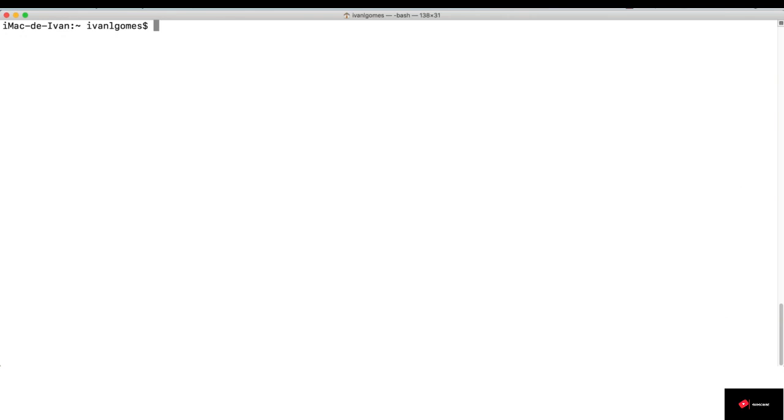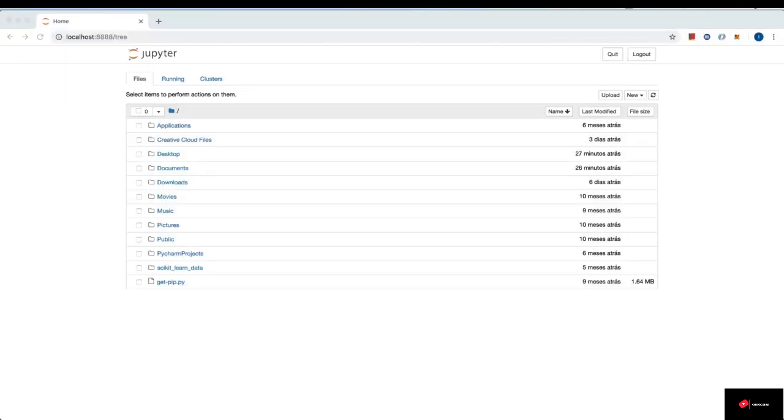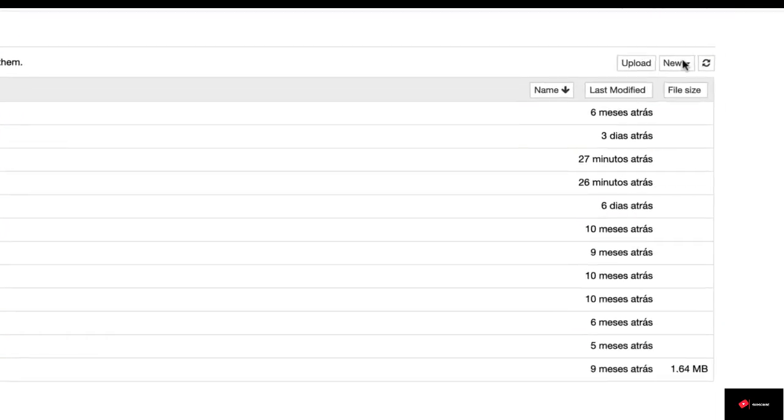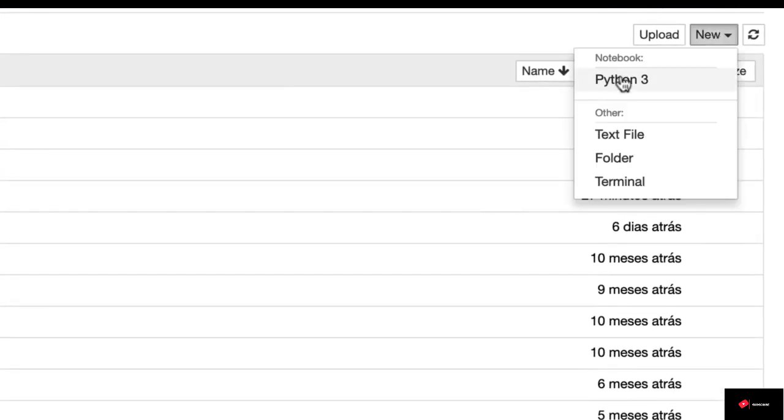Now that we have Jupyter Notebook installed in our computer, every time we want to run it, we can just go to the command line and type jupyter notebook. This is going to open our web browser, and here in this page is where we are going to work. This is a local server running in our machine, and this is the root folder of my computer. I can see my documents folder, my desktop folder, and if I want to start a new Python file, I can just go to New, Python 3.